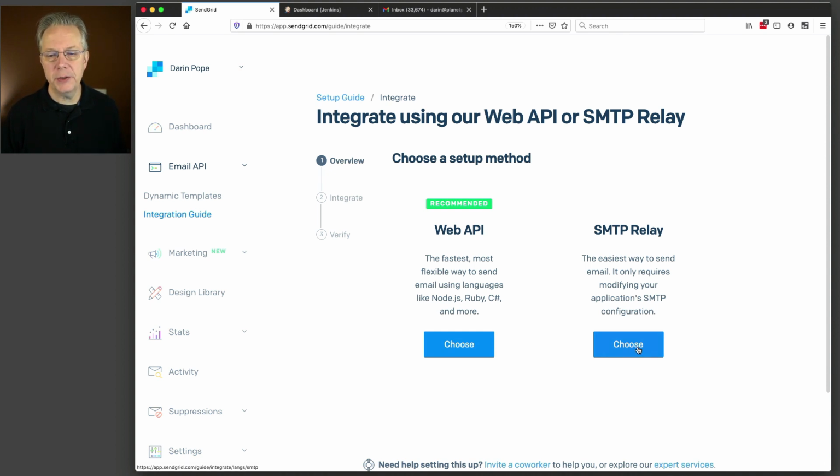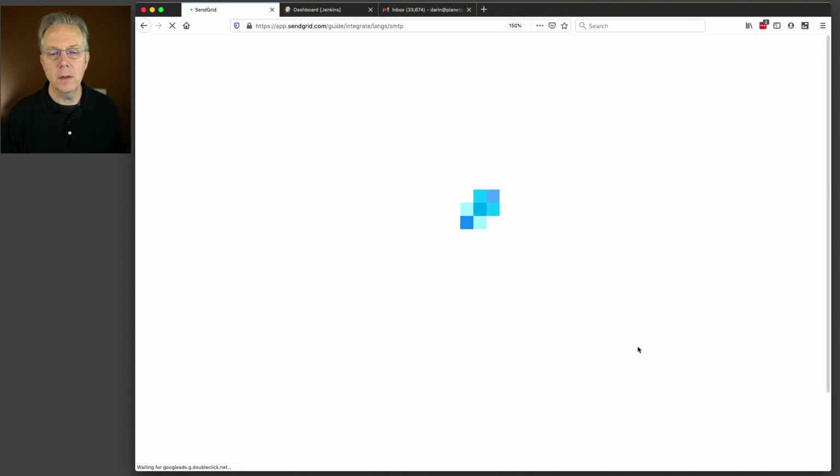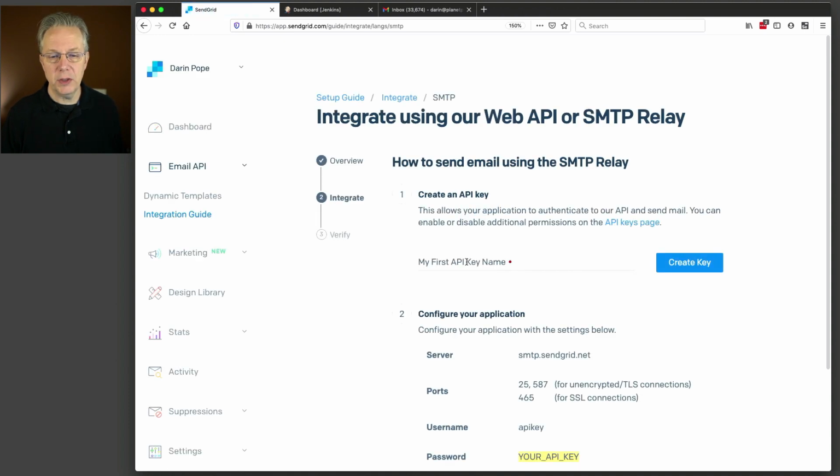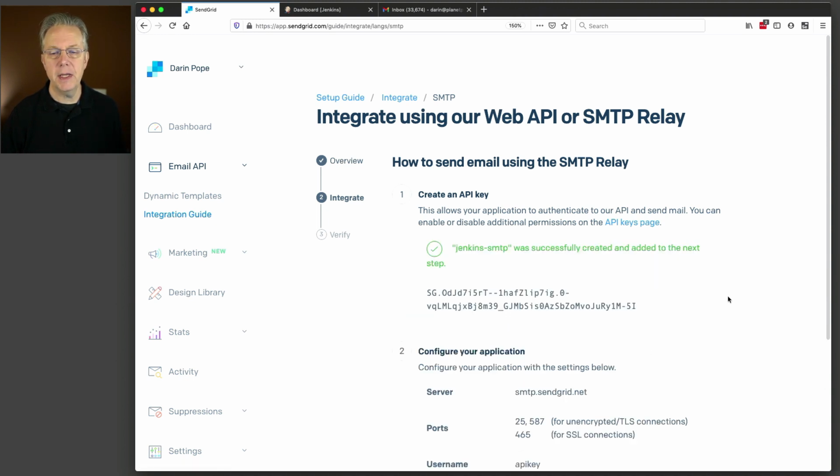So if we go ahead and click on choose, what I'm going to do is follow the instructions. It's a very simple 1, 2, 3. So I'm going to call this Jenkins SMTP as my API key name. I'm going to click on Create Key and watch what happens down below here. So when we click on Create Key, it created a key for us.